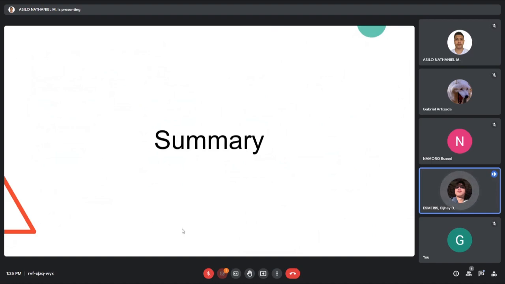In this slide, I'm going to discuss the summary of our presentation. Flowchart is a systematic representation of an algorithm, a process, or a program. The basic flowchart symbols are terminal, which indicates the beginning or end of a flowchart. Preparation, which is used for preparation steps such as assigning initial values.